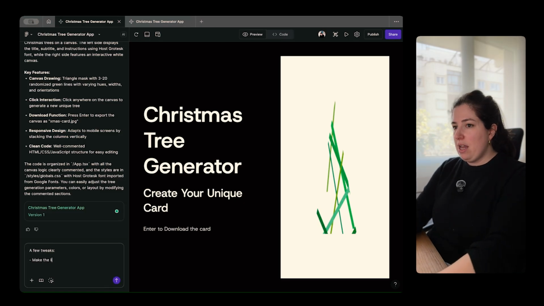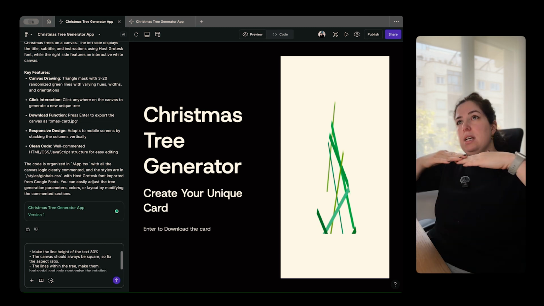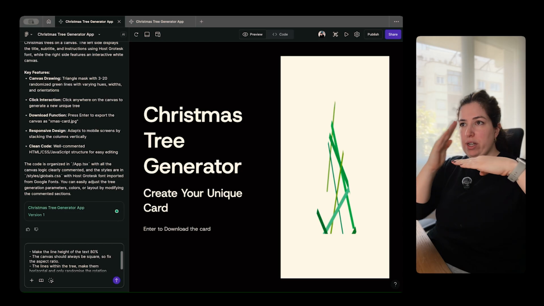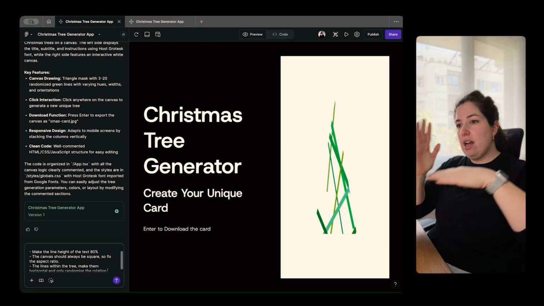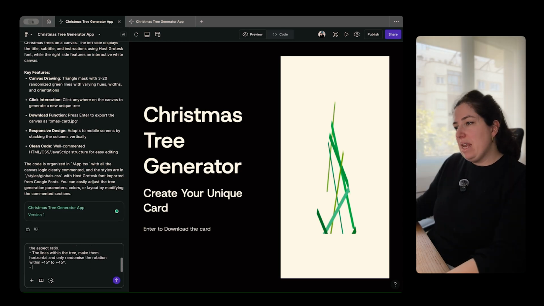Make the line height of the text 80%. The canvas should always be square. The lines within the tree, horizontal, and only randomize the rotation. If this is 0 degrees, this is 90 degrees, I'm going to say 45 rotation. And I'm going to say as well, make the green hues darker.